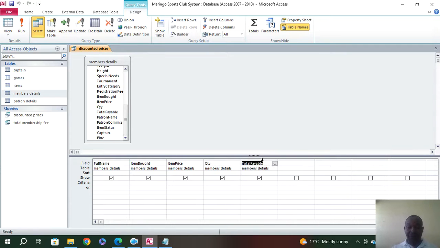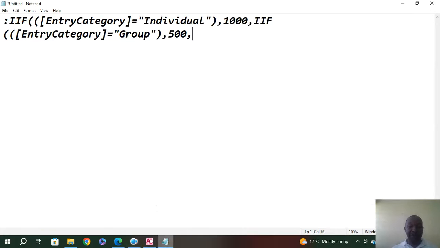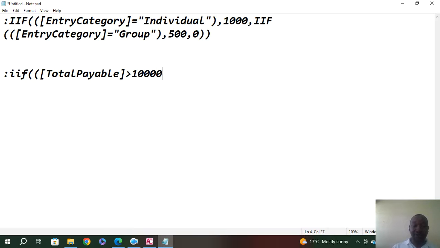This one should not be there. So I need to have the total payable. So if I go to this point, I can just remove this was 0. I need to have if I put that one, if total payable exceeds 10,000, what happens?